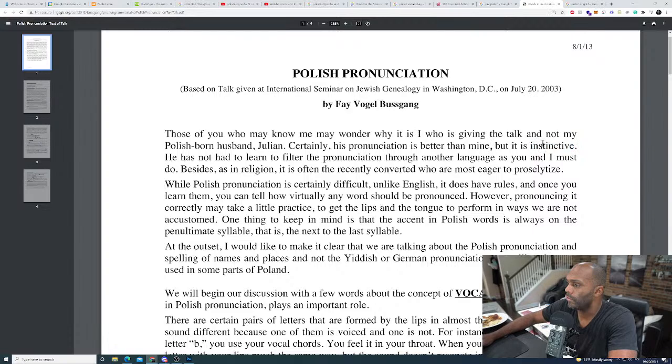But mine is instinctive. He has not had to learn to filter the pronunciation through another language as you or I must do. Besides, as in religion, it's often the recently converted who's the most eager to proselytize.